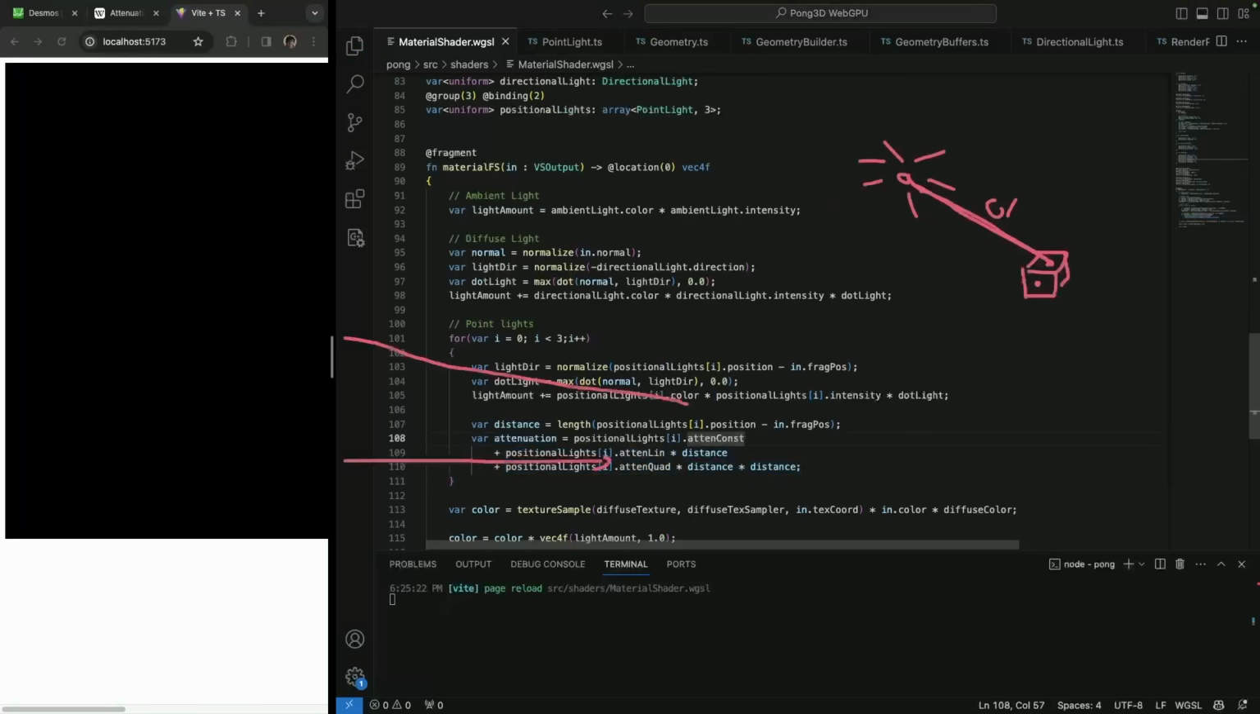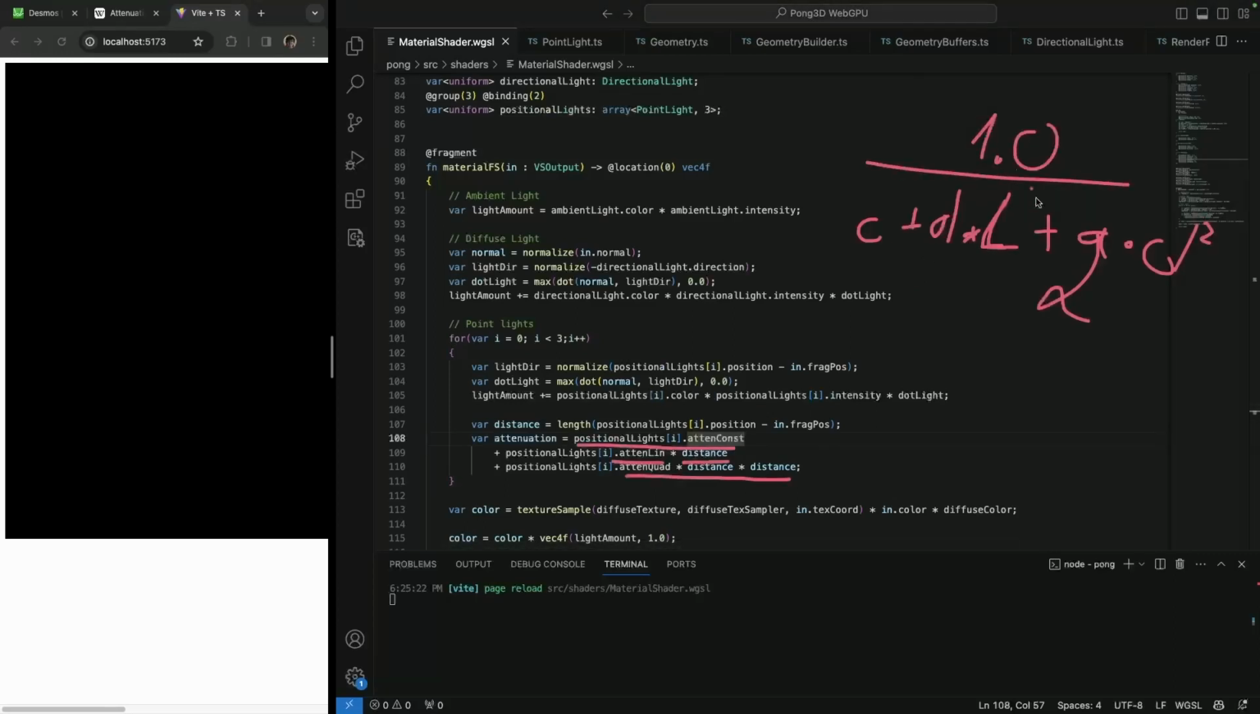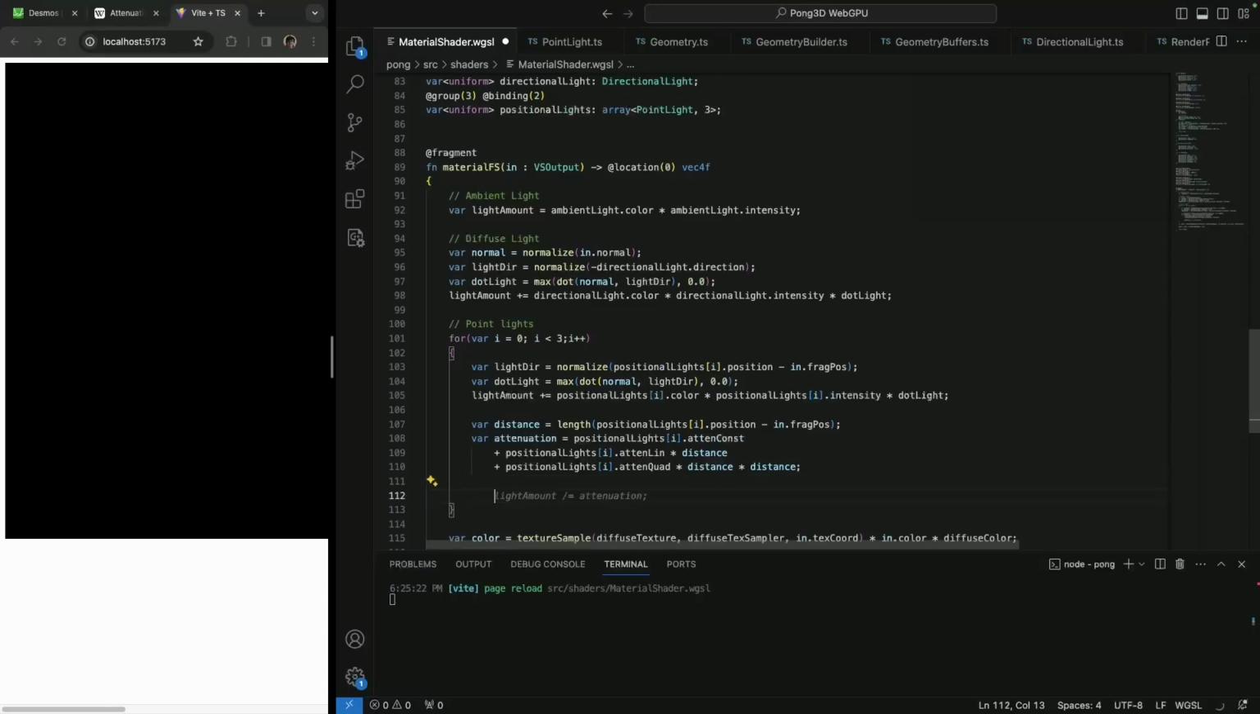So we're going to do 1 over right now, but just to describe it here, we have the constant part, which is this part. Then we have plus distance times the linear part, and then plus attenuation times the quadratic part. So basically we have the quadratic term times distance squared, or distance times distance. And then, because it's an inverse, we just have to do 1 over.